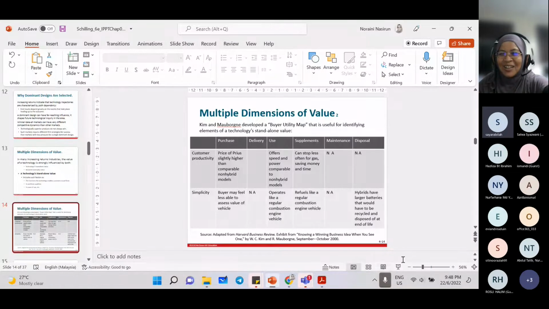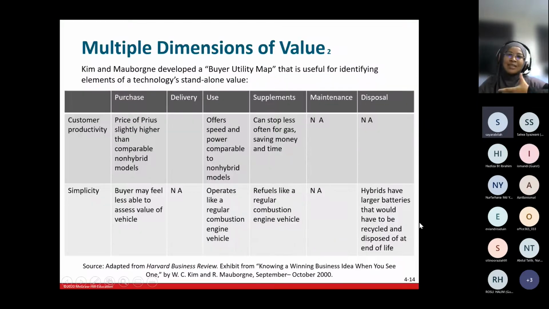Okay. Now we come back to this multiple dimension of value. Now we see that tadi, at the beginning, everybody is like blur je. Value ni apa benda kan? Okay. Value is actually something beyond your expectation. Exceeded your expectation. Exceeded your satisfaction. Something is more, from just the benefit that you receive when you expect to experience something.